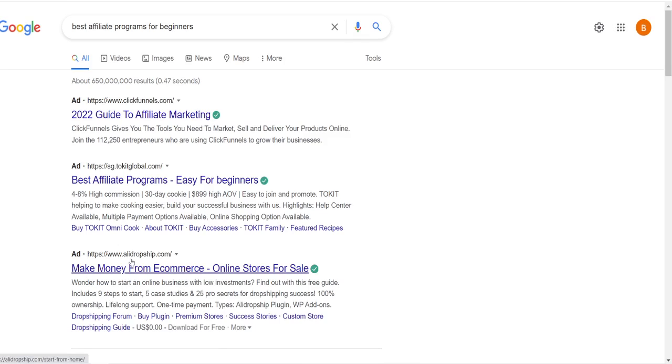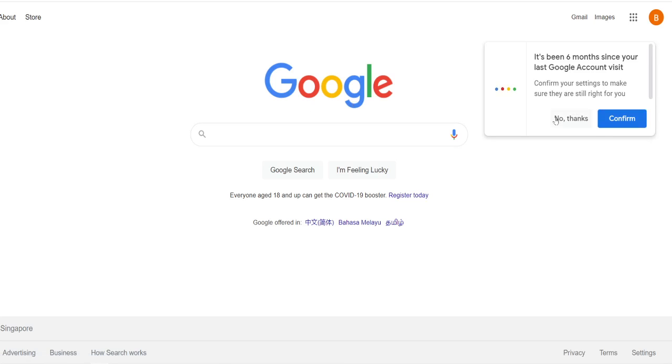All you need to do is to actually pay Google and key in the certain keywords that you wish to target your customers on, so that whenever they key in the certain keywords in the search column, which is over here, all right, generally your ad will be shown.